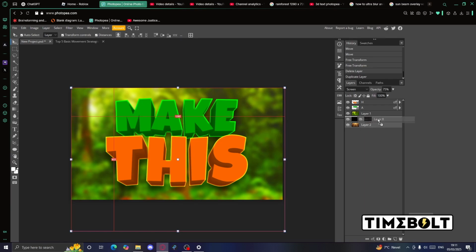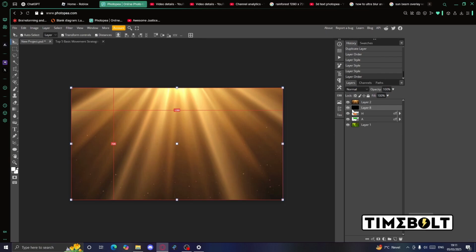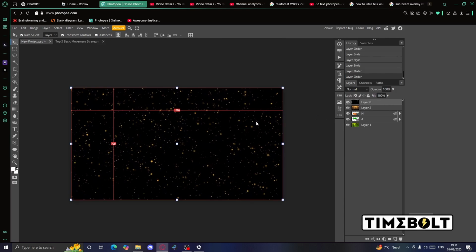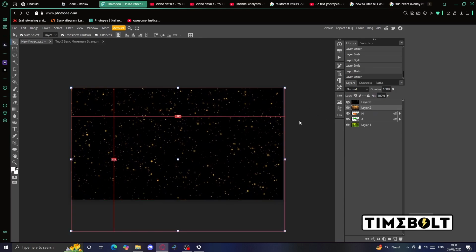When you have them, by the way, something I don't think I actually made clear: look for both a sunbeam overlay and a dust particle overlay. I forgot to mention that. A dust particle overlay really helps for realism. So find both a good sunbeam overlay and a dust particle overlay. I think I forgot to make that clear.